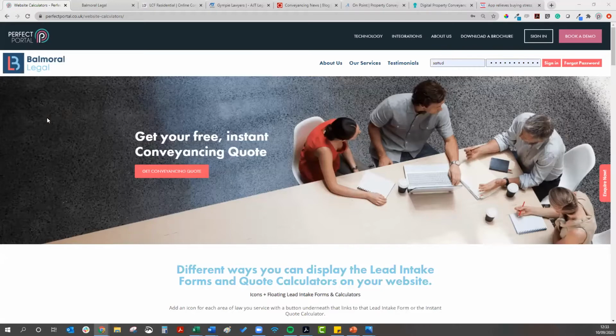So at the very beginning, again, this is the Perfect Portal website. This is Balmoral Legal, our demo account. So right here, we have this login bar. That's the feature that we released, I think, last month. You go into your settings, and you will see this under the company settings. There's a login bar, and you have a code for the horizontal as well as vertical.